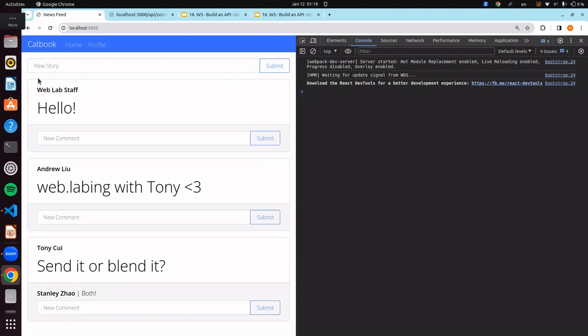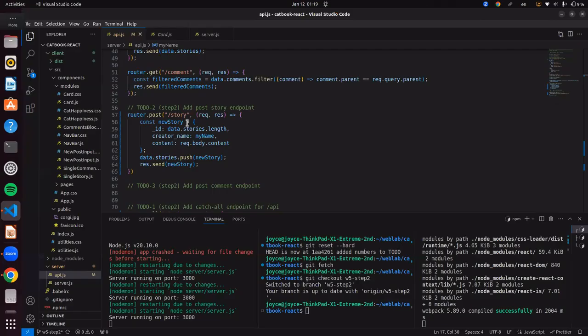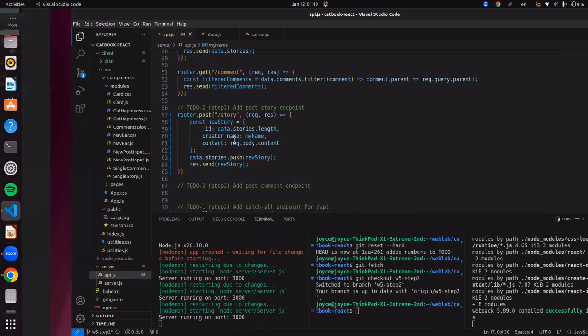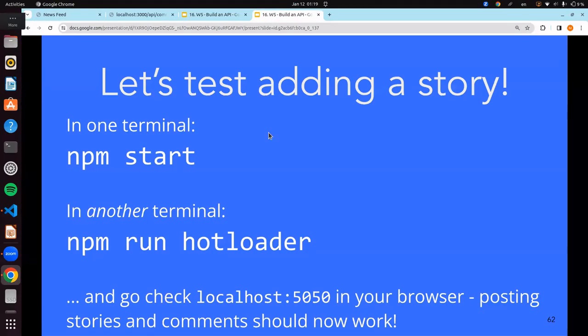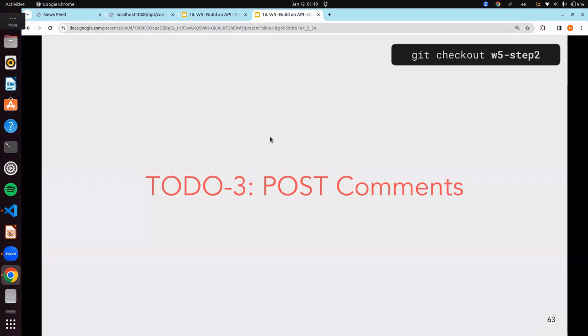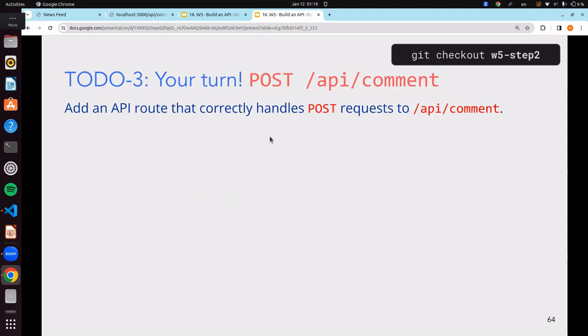And voila, we see exactly the creator name that we gave, and we see that we can give our own content and have it be displayed. Okay, so now continuing on, the next to-do is to write post comments.